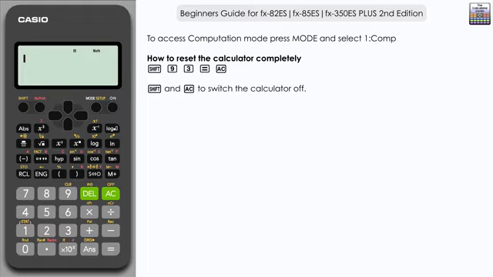So why not explore some of the features that are available there? We haven't covered everything. There's a few more features as well in the setup that we haven't had opportunity to have a look at here, as well as some on the calculator. But that is certainly enough to get you started if you're new to these models of calculator.